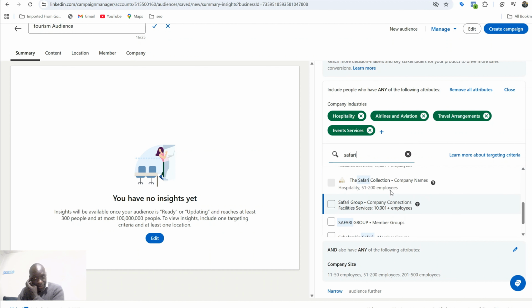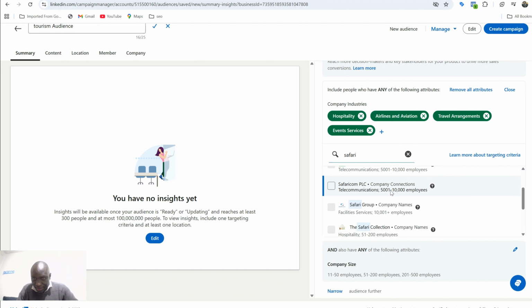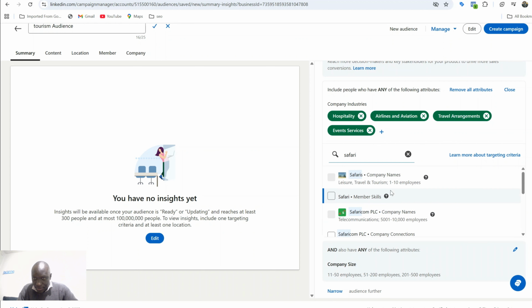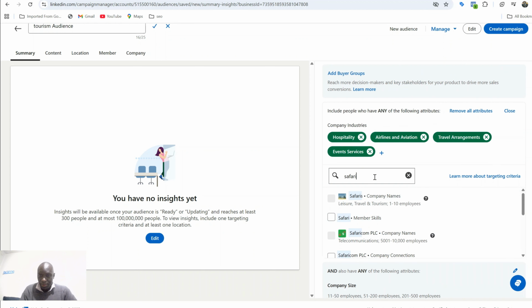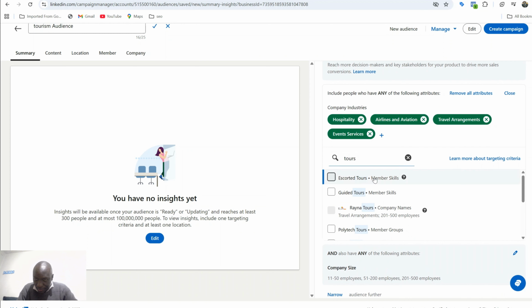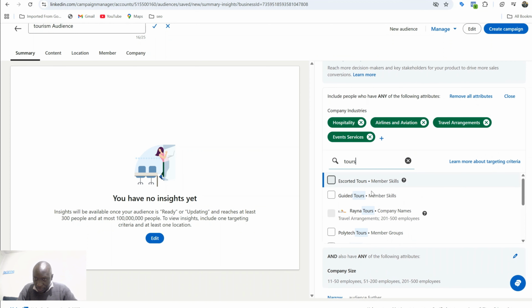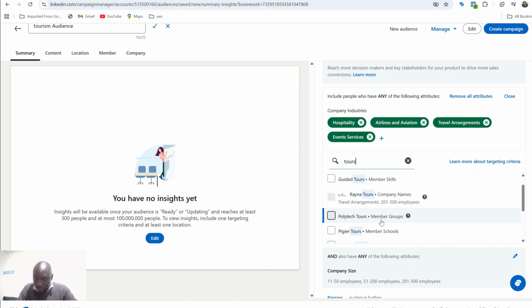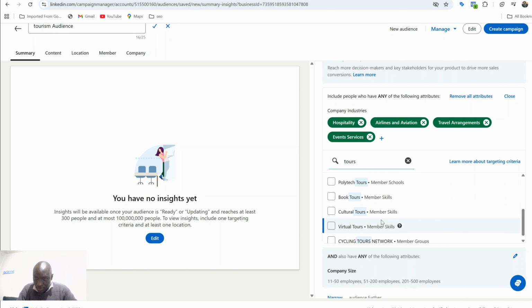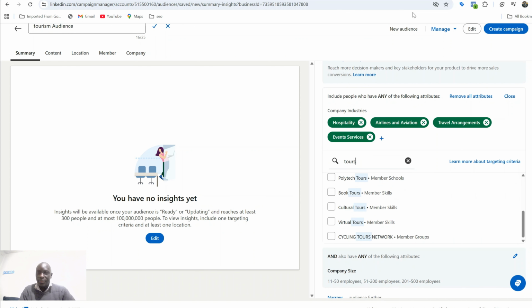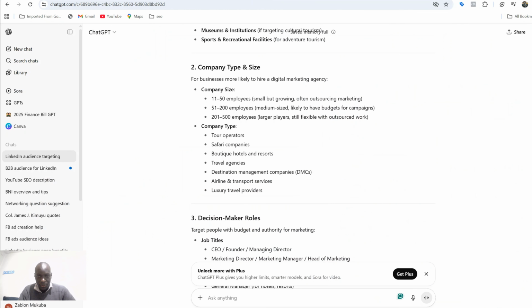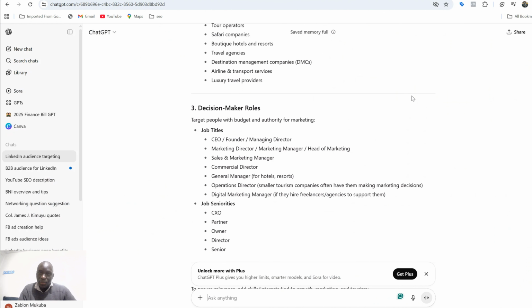Member groups, company connections, no. Company names, no. Okay, let's keep all that. But I think if we get tours, company names, no, that didn't work. Right, so Safari's tour doesn't work. Boutique, no, no, no, that will work. So the decision maker, the job title, I'm going to look for. I can have all of these, but I want to choose.